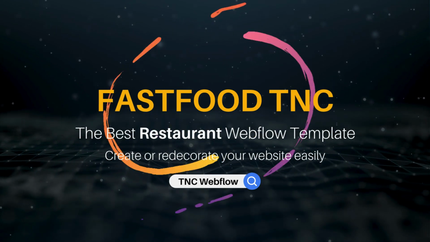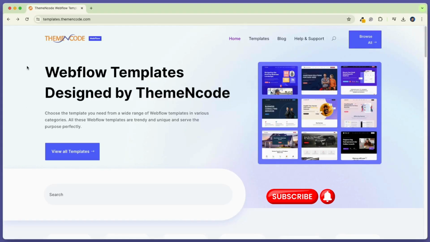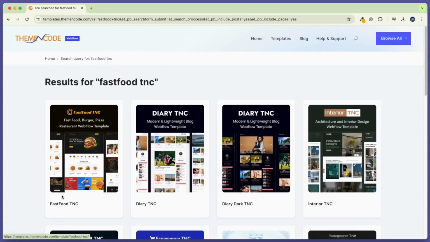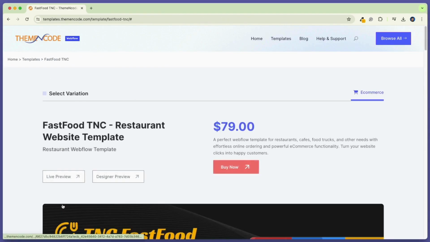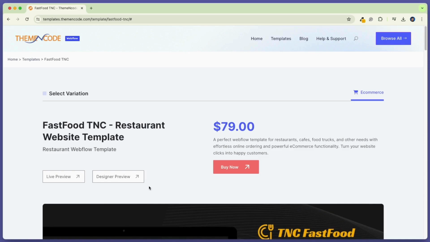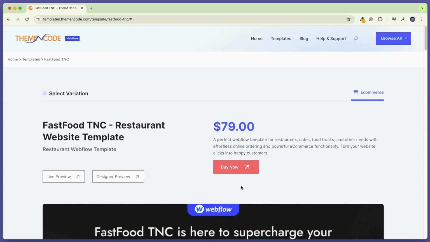Now where to get this template? To get this template, you need to visit templates.themencode.com site. Here you need to search FastFood TNC. Take a look, our FastFood TNC template is listed. Here, you can check the live preview and designer preview or all the template variants from this page. Click Buy Now to get this template from Webflow website.